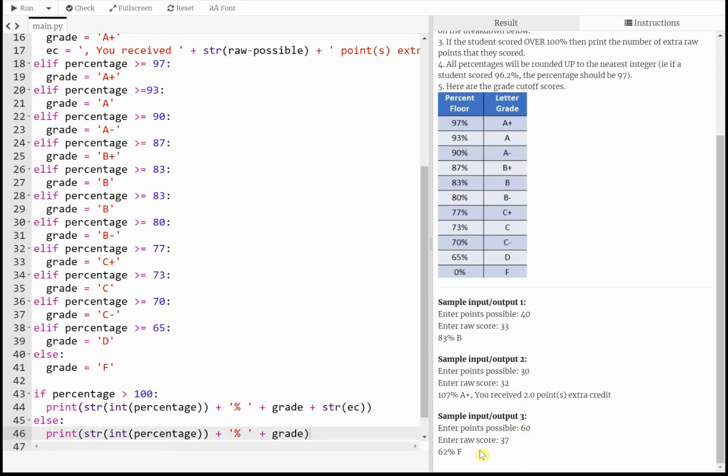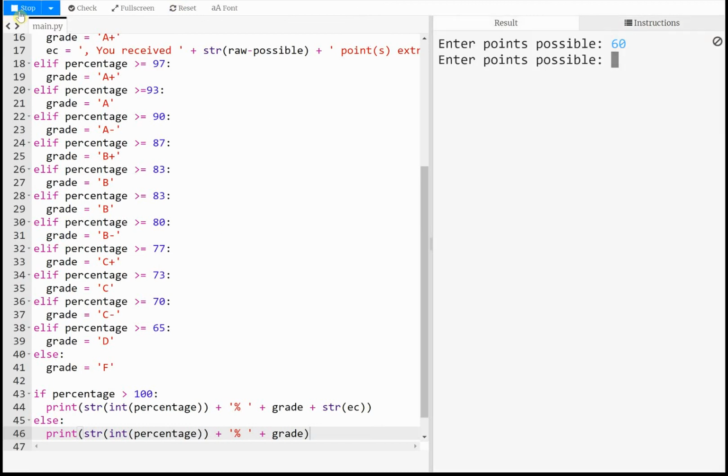Same with this, 60 and 37 and 62. Let's test this against the sample output. Let's use this stuff. 60, 37, 62% net. There we go. We've got the correct solution.